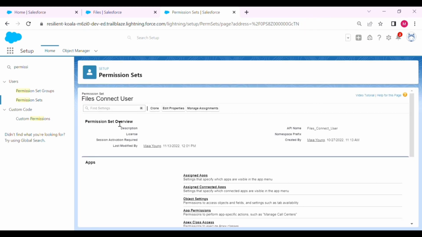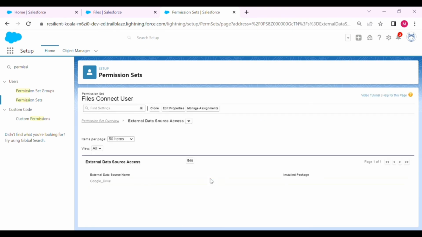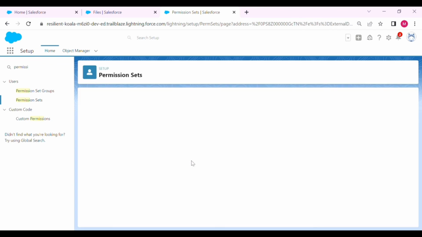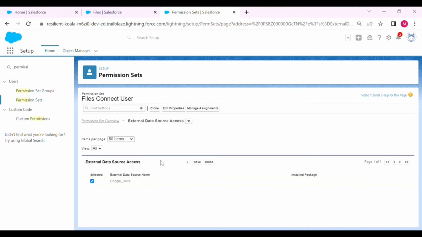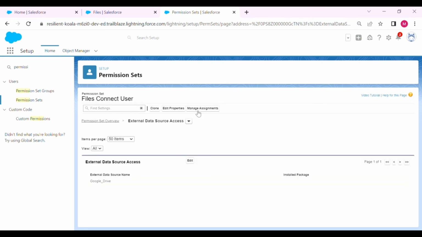You want to go back, and then you want to go to apps. Under apps, it's external data source assets. So you want to make sure that Google Drive is also there. So you may have to add Google Drive there, just to make sure that Files Connect is using Google Drive as the external data source. Now you want to go back, we'll save that obviously, and then you want to go back out and you want to manage your assignments.